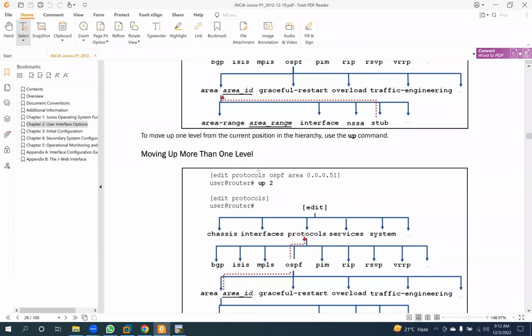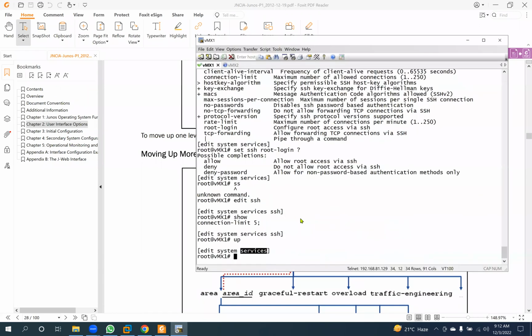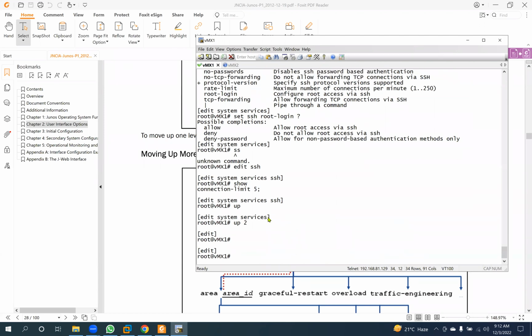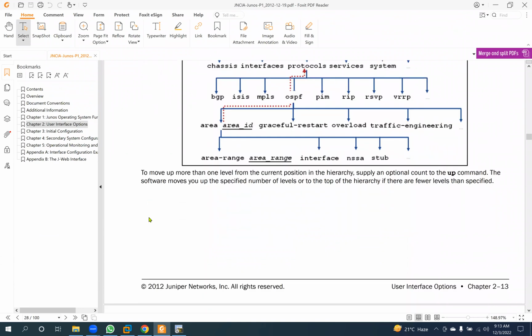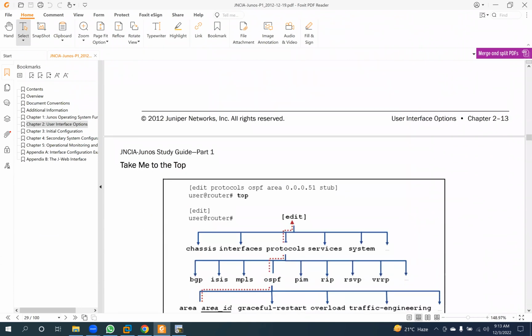Up 2 means two steps back. That means from services to system, now I am in global configuration mode. Up with a number. This number can be any number: 2, 3, 4, 5, 6. Okay, this is the up keyword, and another one is top. Take me to the top. That means global configuration mode.